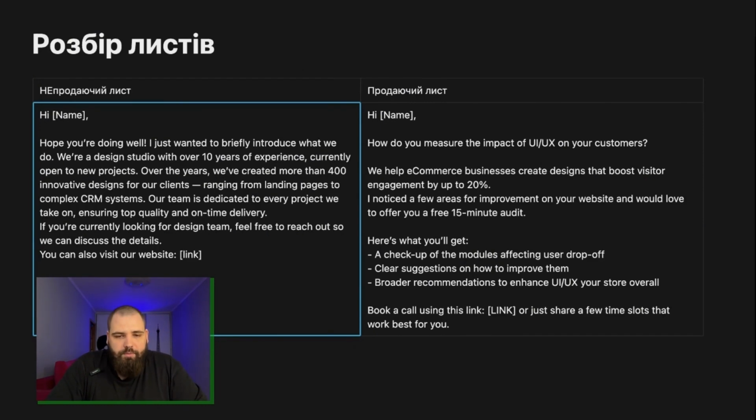Then we confirm that, yes, indeed, we do it quickly and explain how we do it quickly. Next, we're getting to the CTA. If you are currently looking for a design team, write to me so we can discuss the details. A very weak CTA. Well, what if I'm not looking right now? Indeed, I might not be looking, but there might be some kind of need.